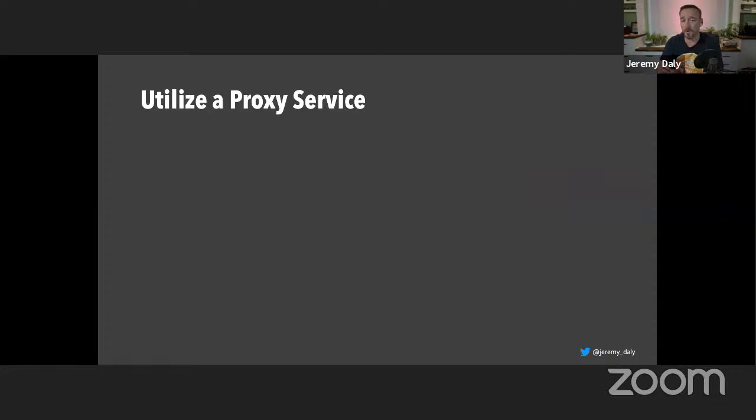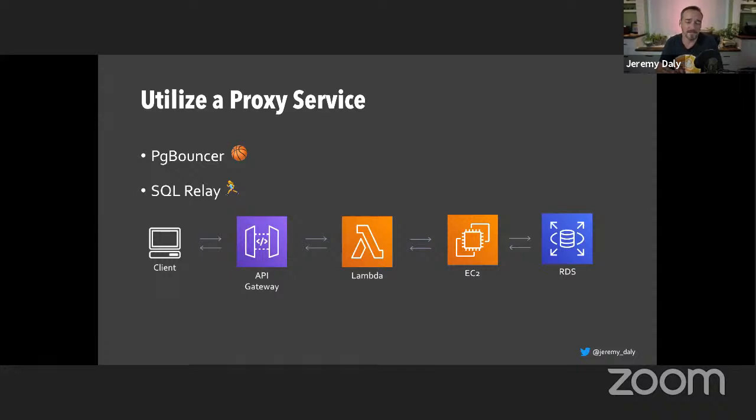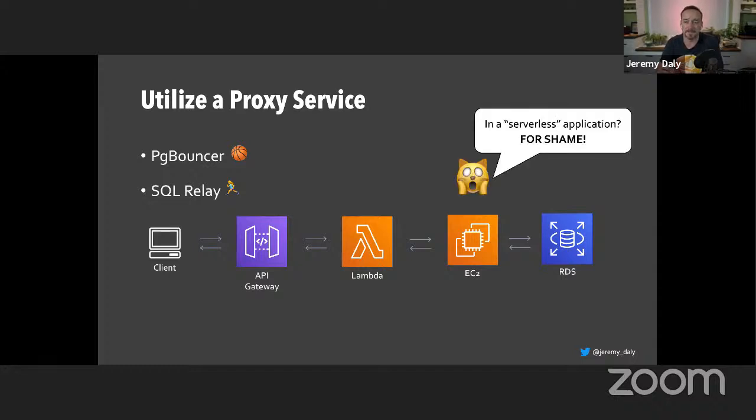All right, so let's talk about proxy services. There's a whole bunch of proxy services that you could potentially use. You could use something like PgBouncer. There's another one called SQL Relay. The problem is that these need to run on compute, so there's no serverless version of these. If we were to put this into a serverless application, you'd have to write your own proxy or use one of these proxies and throw it on EC2, and of course, in a serverless application that is very much shunned upon. I guess we don't want to do that. I guess the best you could do is use something like Fargate, which would be a little bit better.